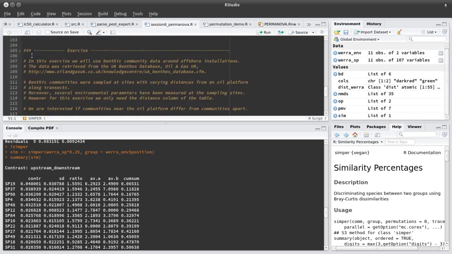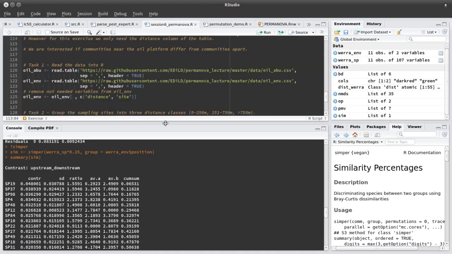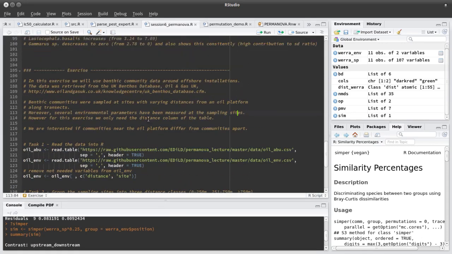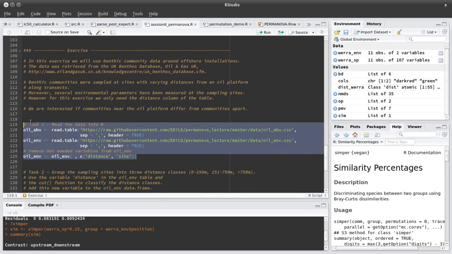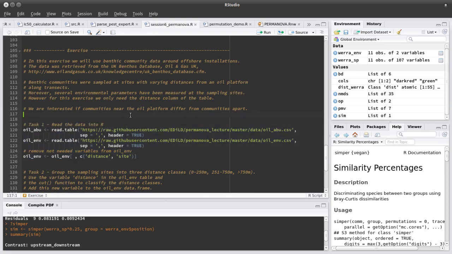Yeah, and that's it for my R part. I put here an exercise that you can do. It's about benthic community data around offshore installations to get oil and gas. And there's the question if these oil platforms have an impact. So, yeah, see you on Monday.